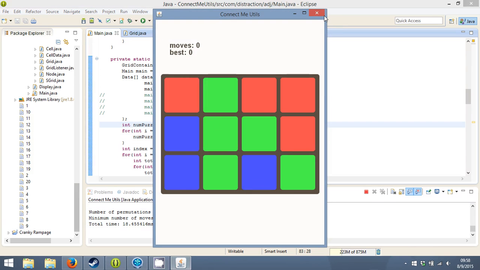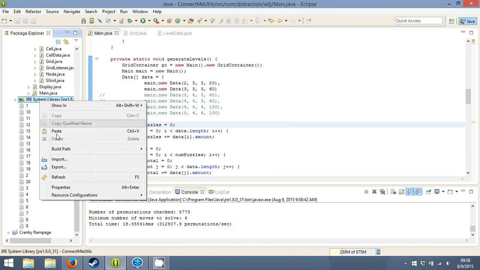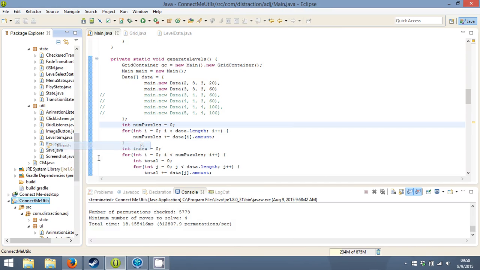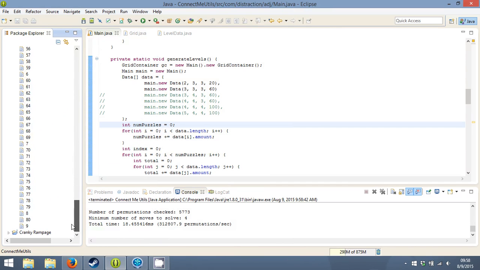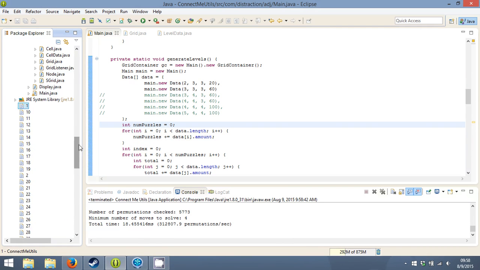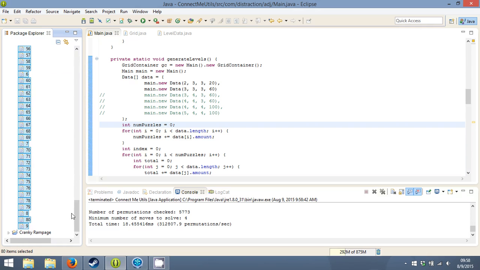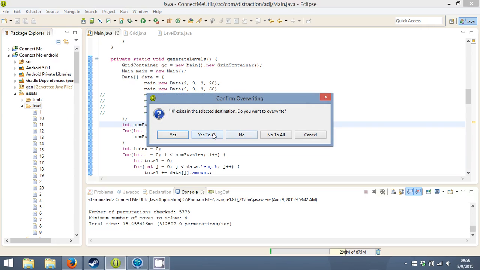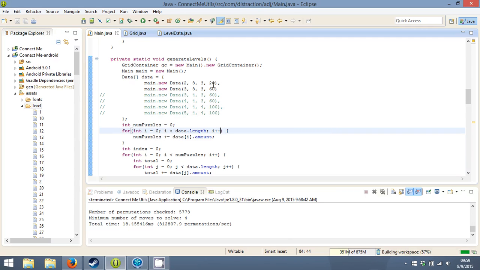So 80 puzzles here. Okay, I can't refresh there. Refresh this. 80 puzzles, right? Yep. Copy and paste in here. Yes to all. So the first 20 levels should be minimum number of moves of 2, and the next 60 should be 3.